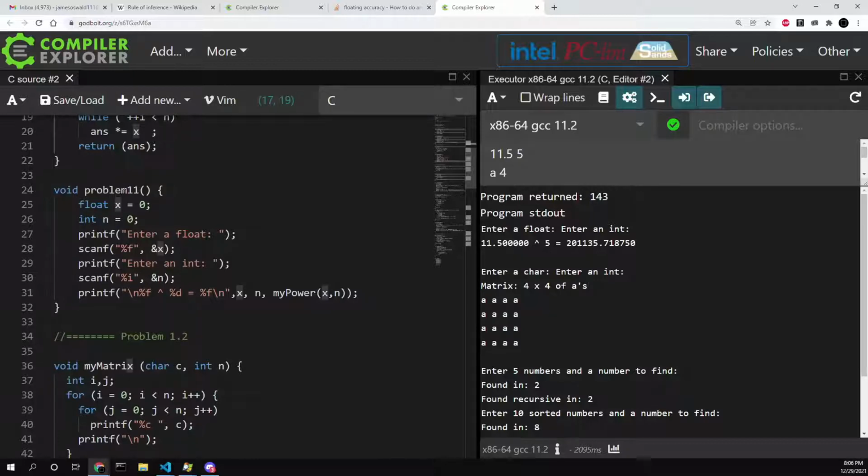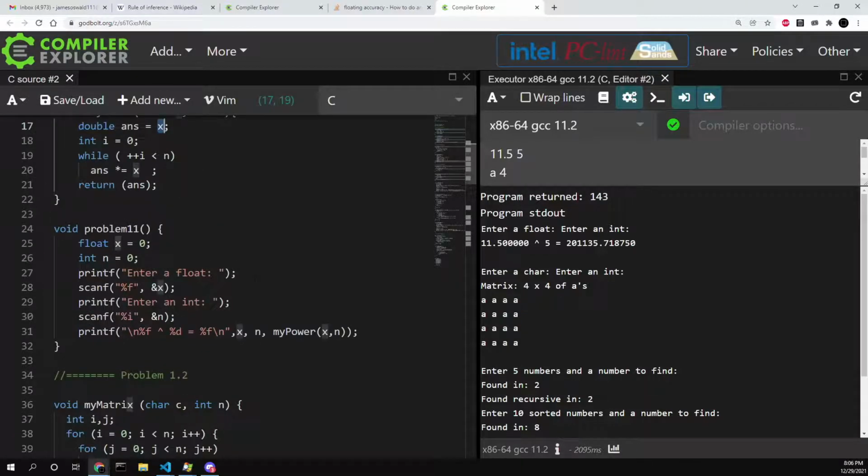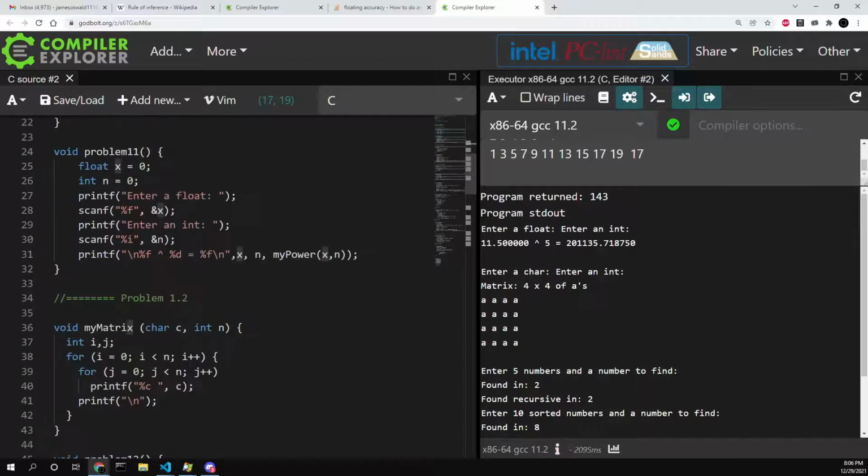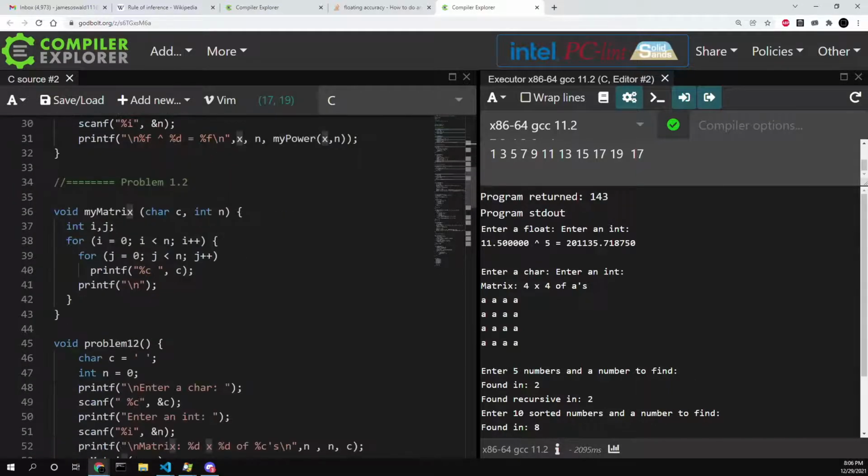Okay, let's see. Next thing, what are we looking for? Problem 1.1. Oh, this is like your driver for it. Okay, this is good. Yeah, so you're actually scanning for input here. I see. This is very nice and fancy. And you have a driver that drives the power function. Okay, very nice.